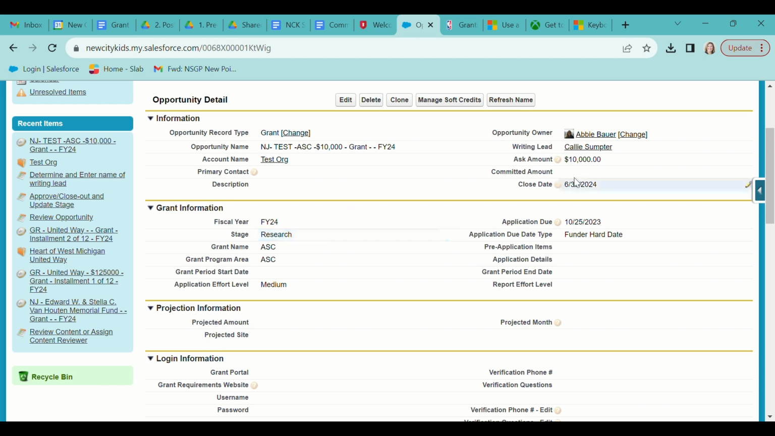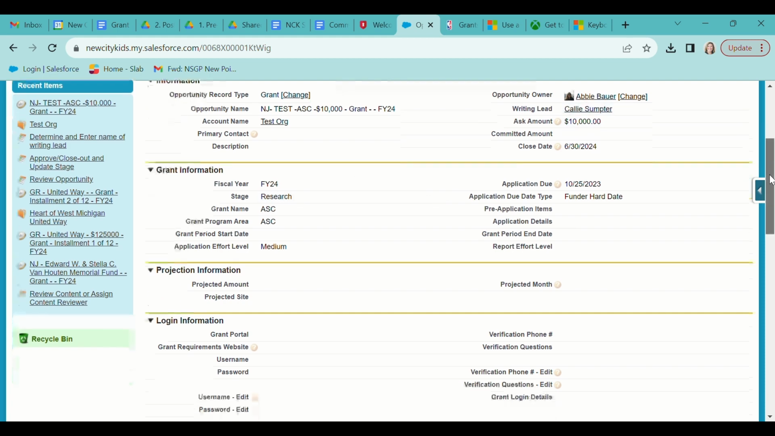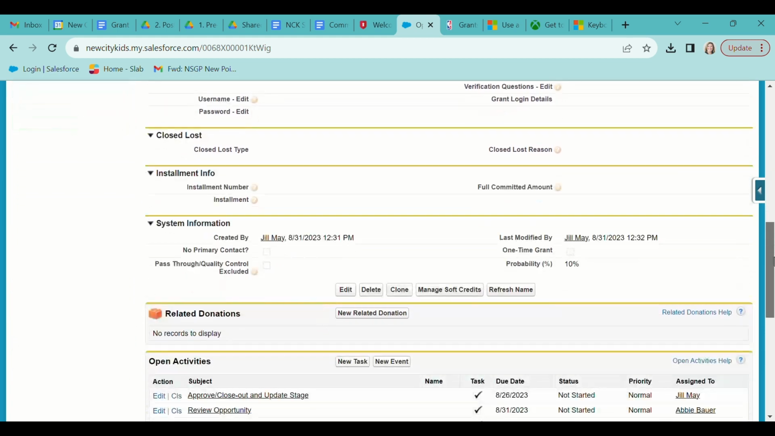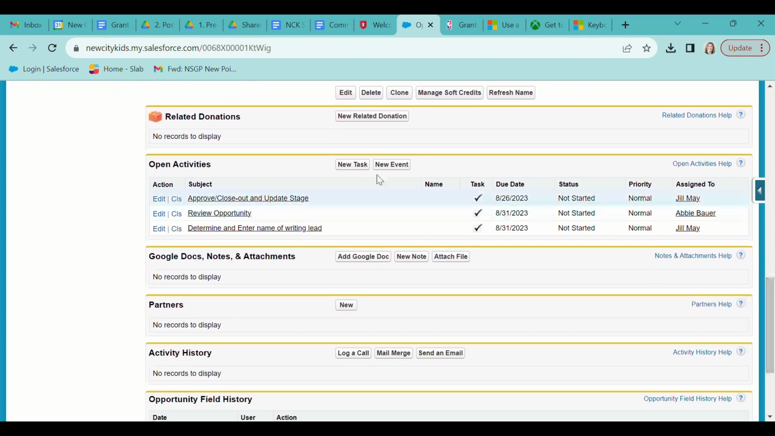Now you'll see in stage research, if we scroll down here to open activities, there are 3 automated tasks. One is review opportunity, and that goes to Abby so that she can look at the grant opportunity page and make sure everything's all good before we actually start using this for our process. The next one is determine and enter name of writing lead, and that one goes to me.